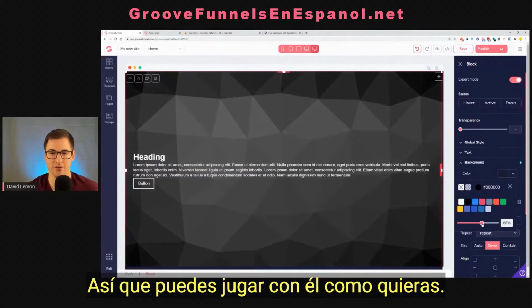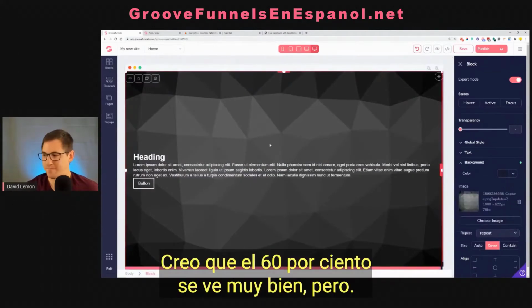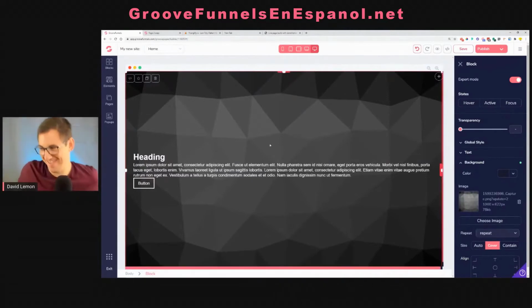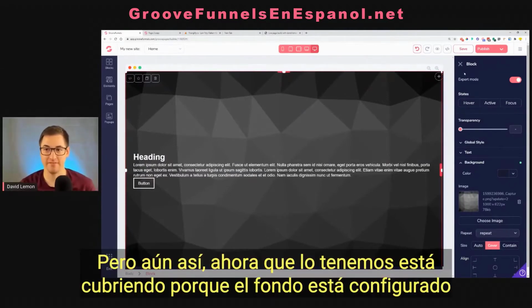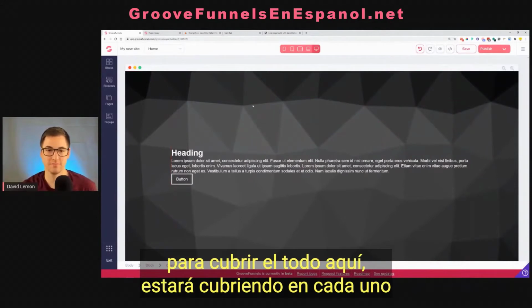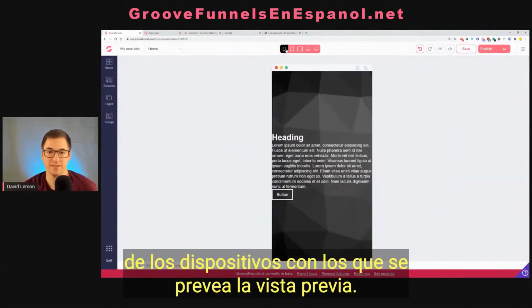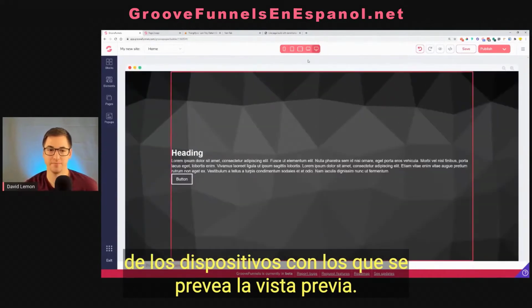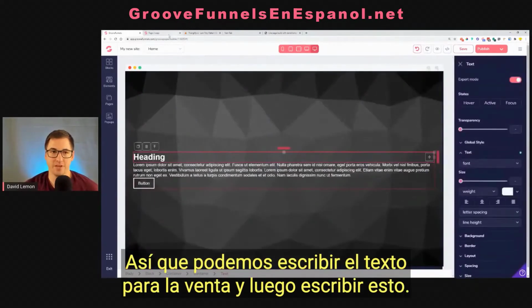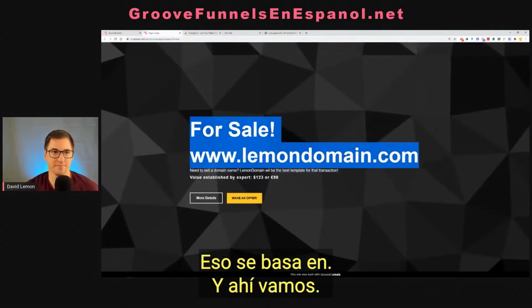So you can play with it how dark you want it. I believe 60% is looking great, but yeah, now we have it covering, because the background is set up to cover everything over here. It will be covering on each of the devices that we preview it on. So then we can just type in the text for sale, and then let's just type this in.